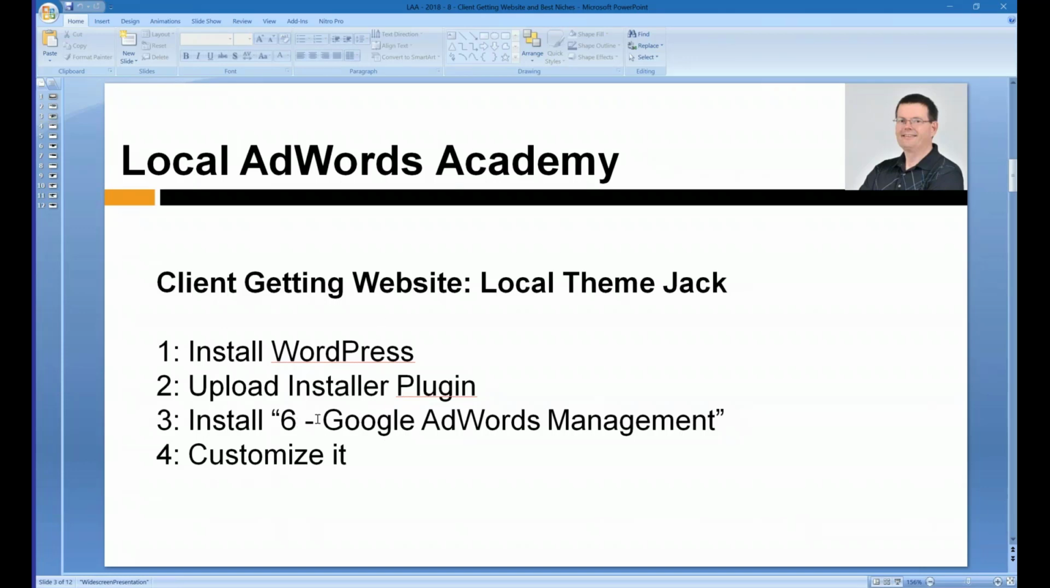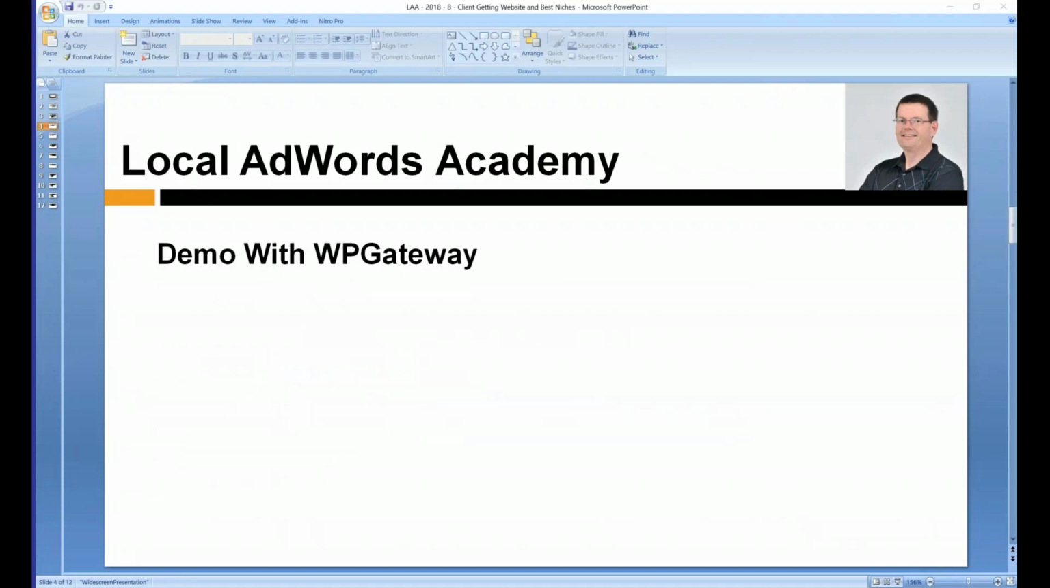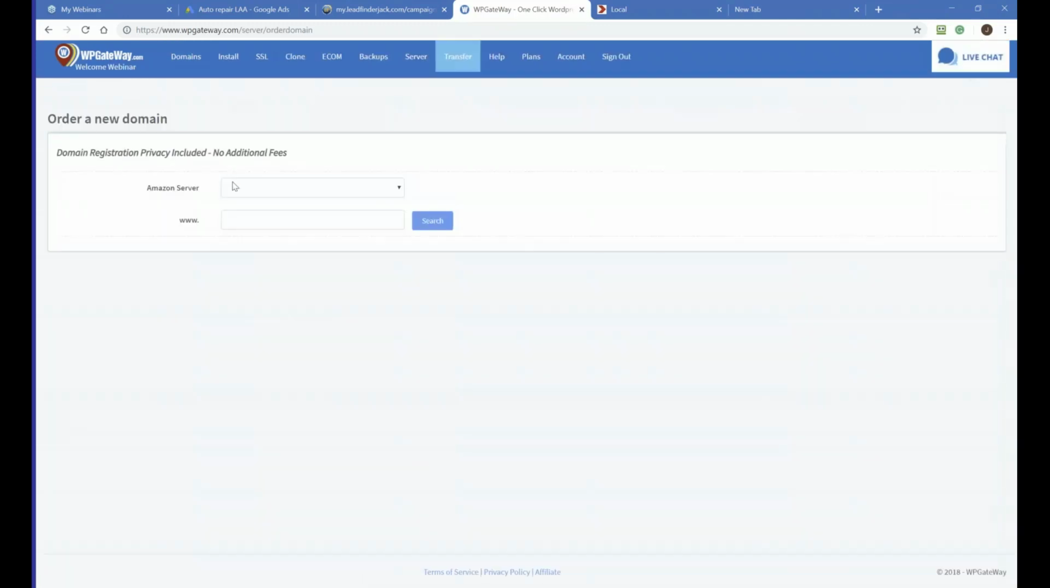As part of the local AdWords Academy training, you get a Google AdWords client getting website. So let's demo this with WP Gateway. We do it from A to Z. Once you log in, you can order a domain name. Select the USA or the Europe server. Then you enter a domain name to your liking.